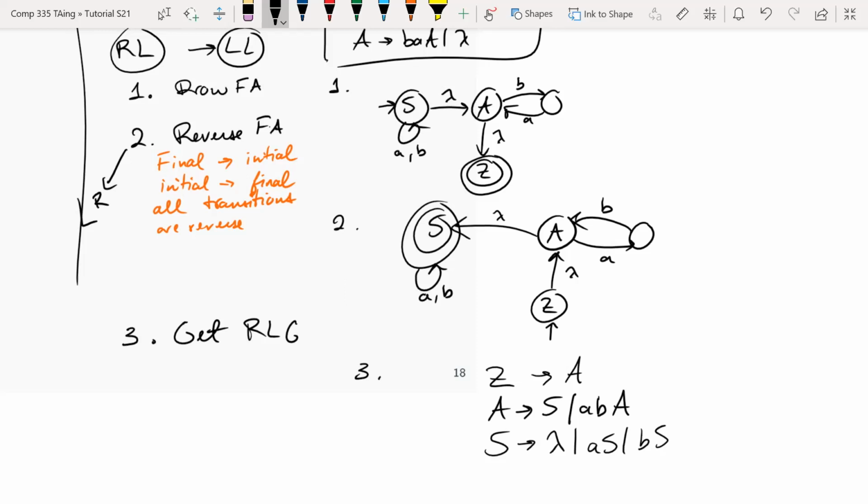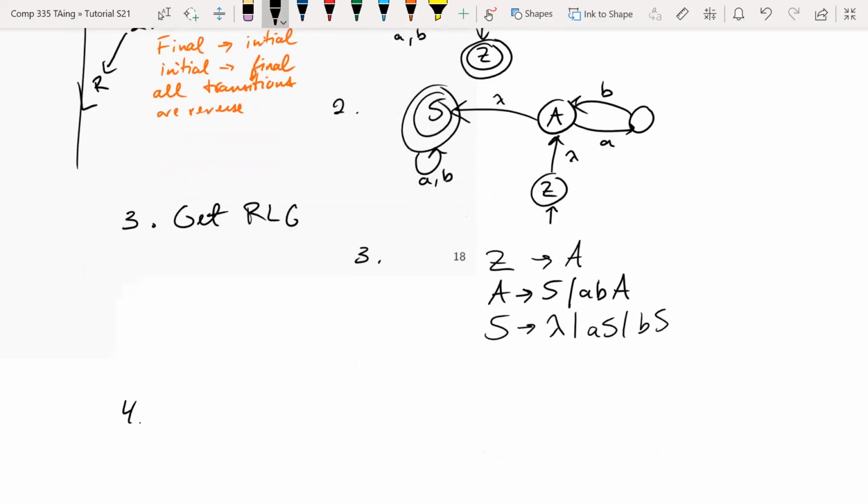And so to get a left linear grammar that gives me L, all I need to do is reverse. So now I need to reverse. I'm kind of reversing the reverse. So I'm reversing the right linear grammar to a left linear grammar. Okay.